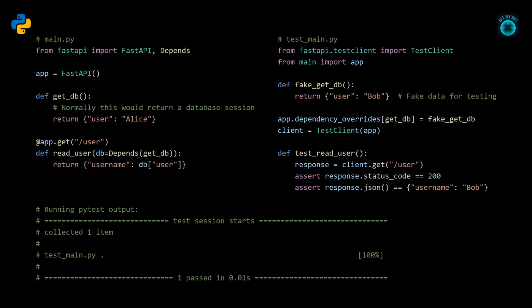In main.py, we define a dependency function called get_db. Normally, this would create and return a database session. For simplicity, here it just returns a dictionary with the key user set to Alice. Then we define a route at /user. It depends on get_db. Inside, it returns a JSON object with the username, taken from the database dictionary.